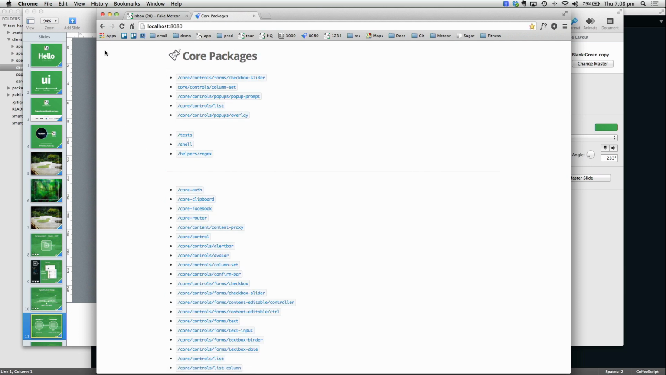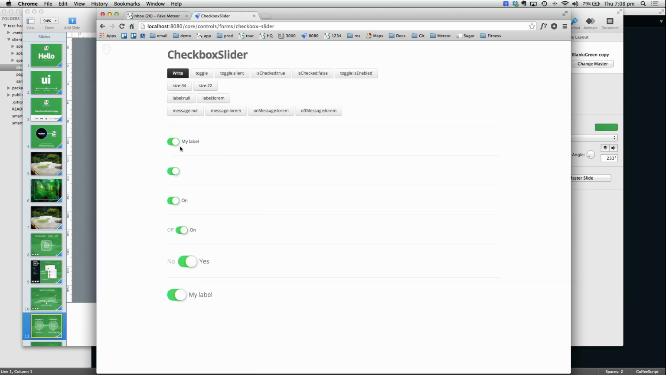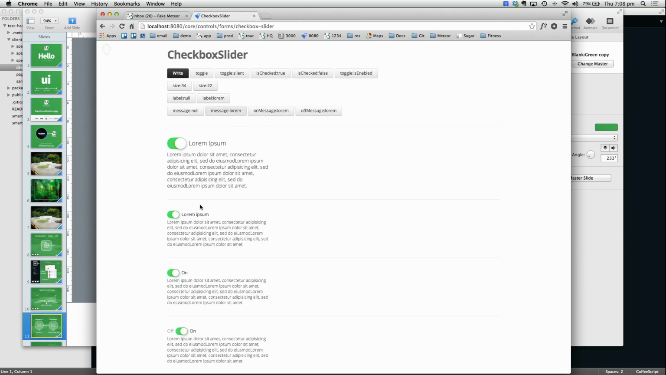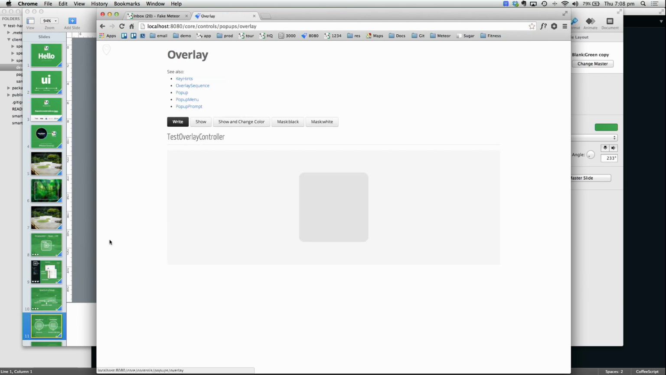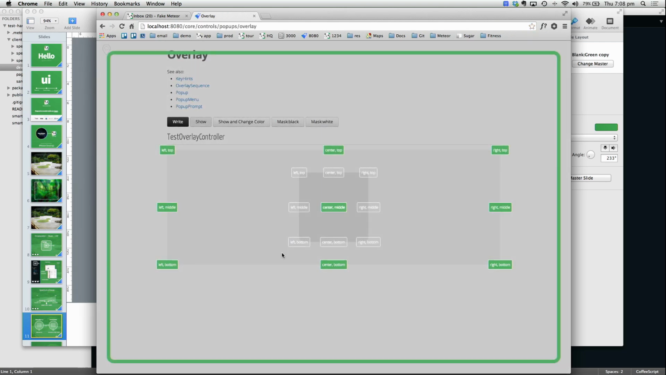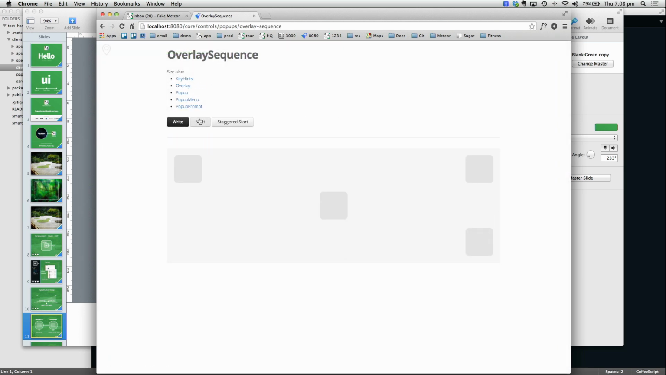We have a list of all of our internal controls. If I have a look at this one, here's the slider. It's quite an isolated control. I can manipulate it through UI, change its size, put messages on, and so forth. Other examples of that, let's have a look at, say, the overlay system. This was the thing that was bringing up the key controls. We might have an overlay system in a sequence, so we could step through things. Get rid of that, done.